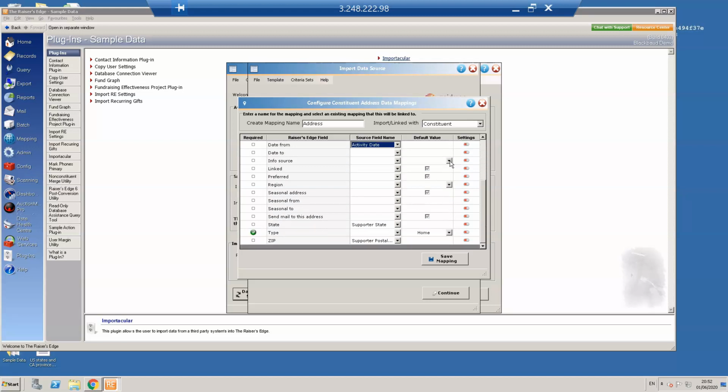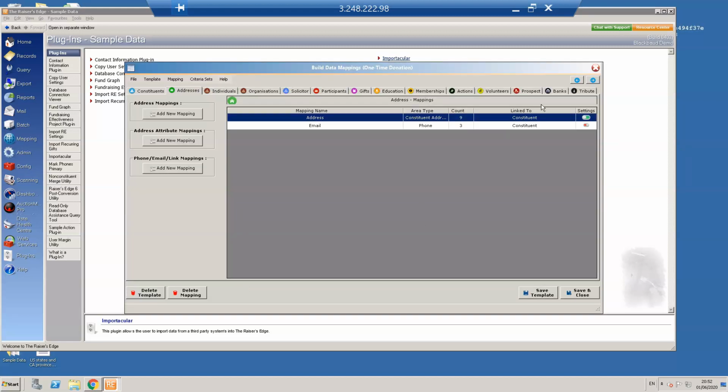If you want to add an info source, we could add Salsa, just so you know where it came from. You can add the state, you can add the zip, you have to add an address type. Once you've had that mapped, you can again work with those area settings so that you can avoid adding duplicate addresses. You can determine what happens when there's relationships sharing addresses. So you have lots of different options available to you there.